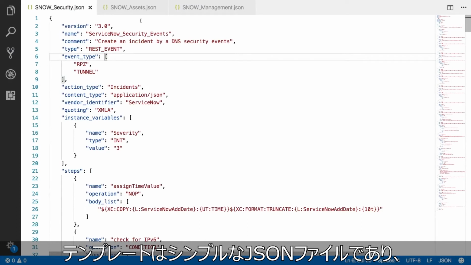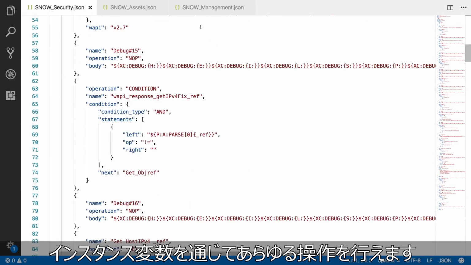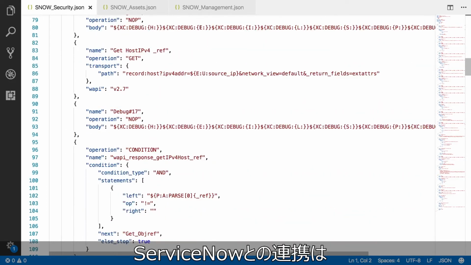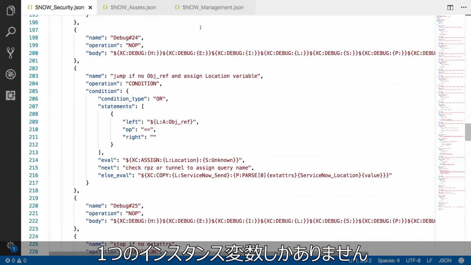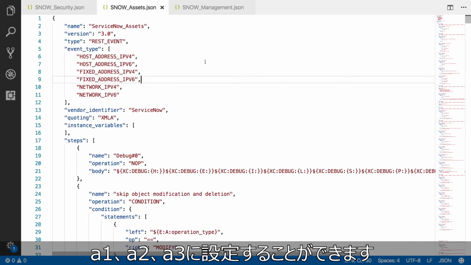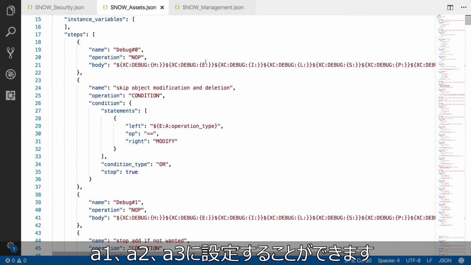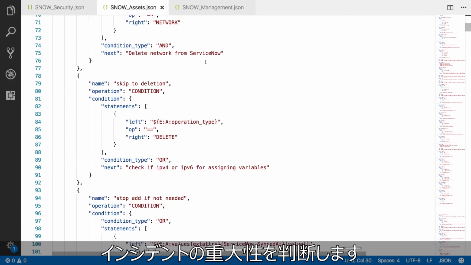Here, you can see that the templates are just a simple JSON file with some simple logic that you can manipulate to do different things through the instance variable. For the ServiceNow integration, you only have one instance variable, which is for the ServiceNow security events. This instance variable is called severity, which can be set to a 1, a 2, or a 3. This instance variable lets you decide the severity of the incident when it is created on ServiceNow side.